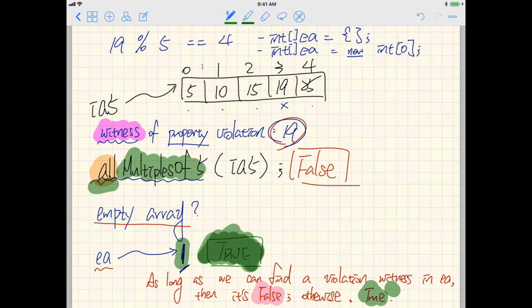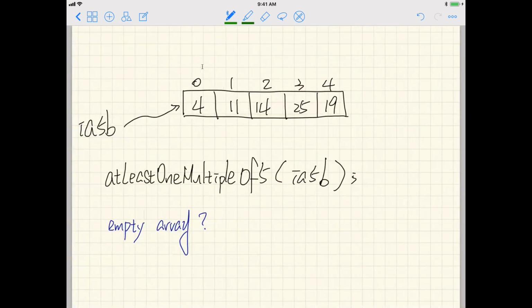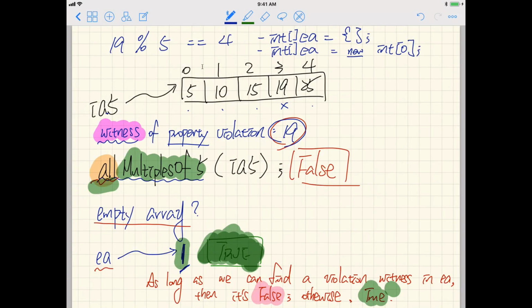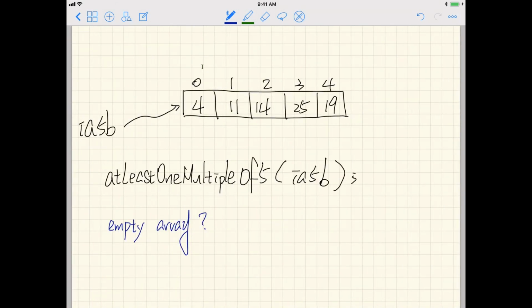Okay, so now let's do a similar exercise for the other question over here. So now what about this one? Here we're asking for at least one multiple of 5. At least one of the elements is a multiple of 5. Let's see if that's really the case. 4 is not a multiple of 5. 11 is not. 14 is not. 25 is. 19 is not. So do we have at least one?